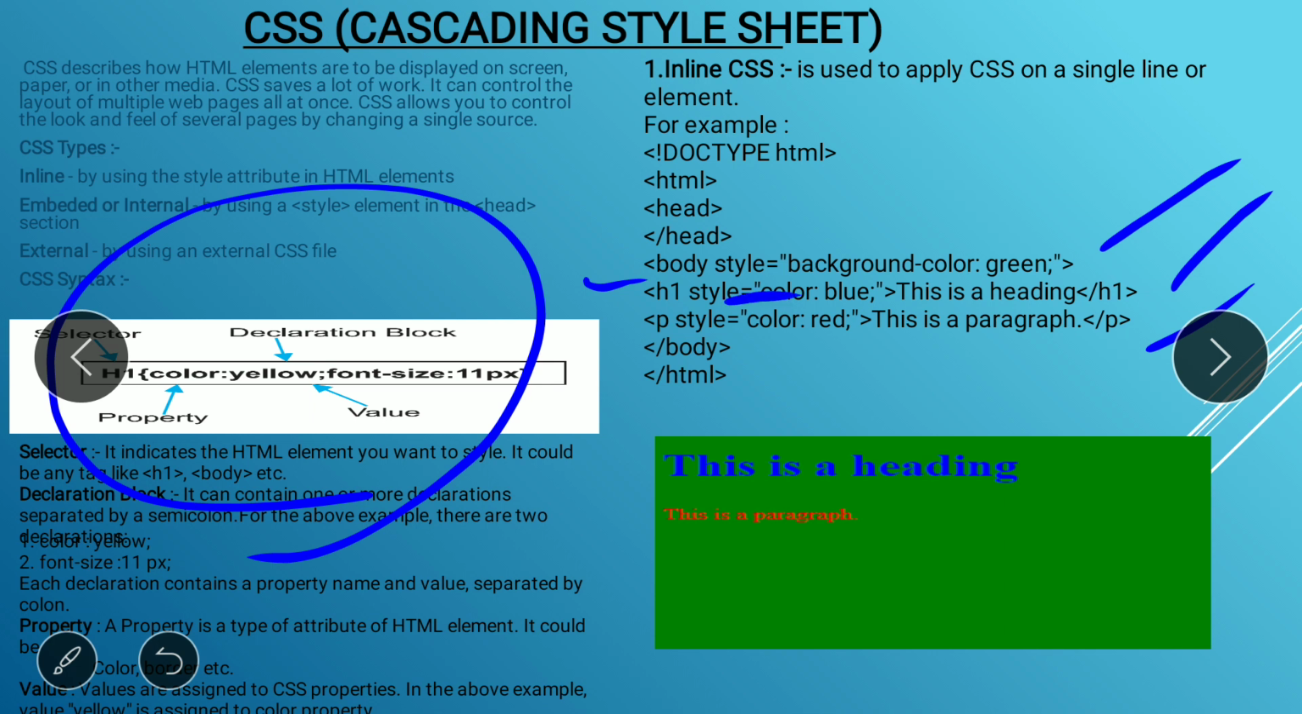attribute. Style is an attribute of all the tags. You can use the style attribute in body, in h1, in paragraph, in all the tags. Here you can see the style attribute, and in style I write the property and value. Here background color is the property and green is the value. So you have to write background-color and green.